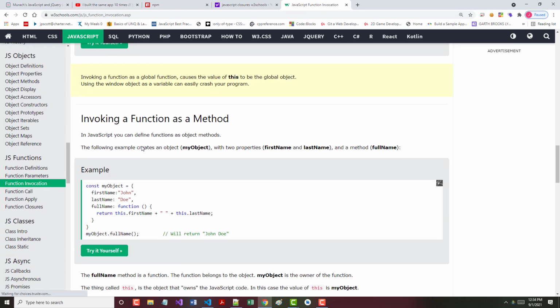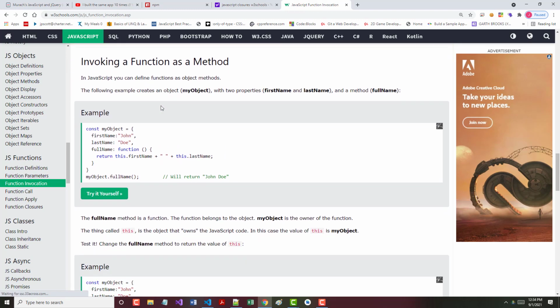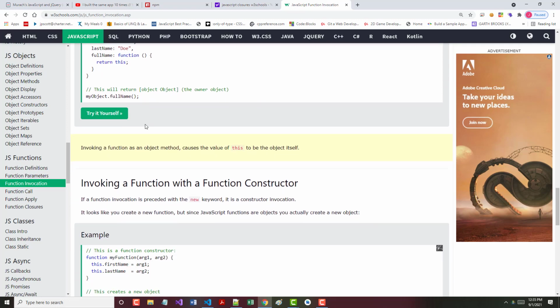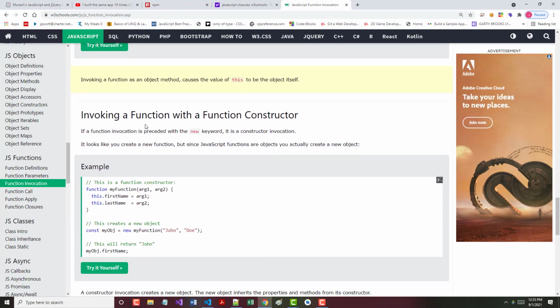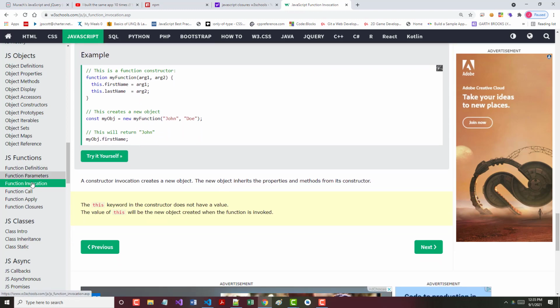It says in JavaScript you can define functions as object methods. Well, we kind of did this the other day. This is more similar to the first way that we looked at when we were looking at the prototype stuff. I don't want to dwell on that, but they're just saying that you can do that. Invoking a function. Again, you can invoke it with a function constructor. We talked about that before. I've never seen that done.